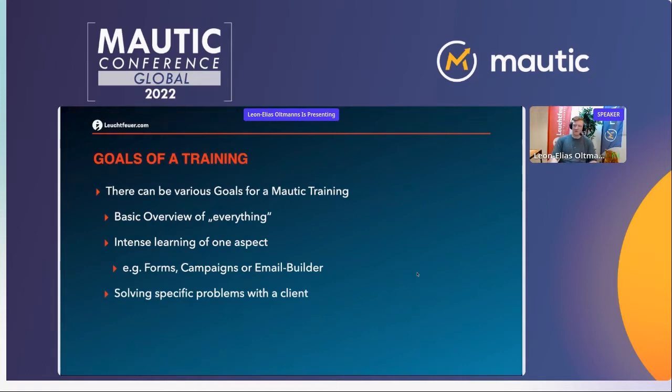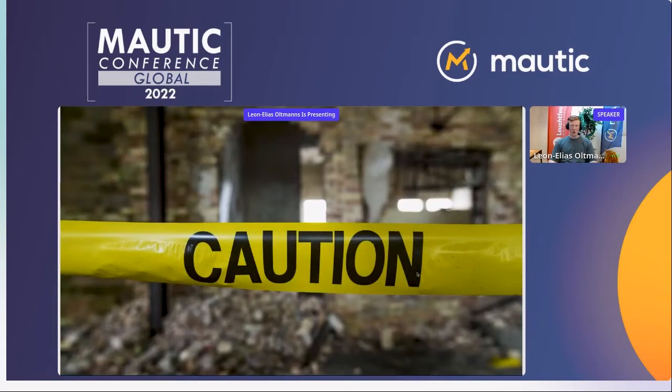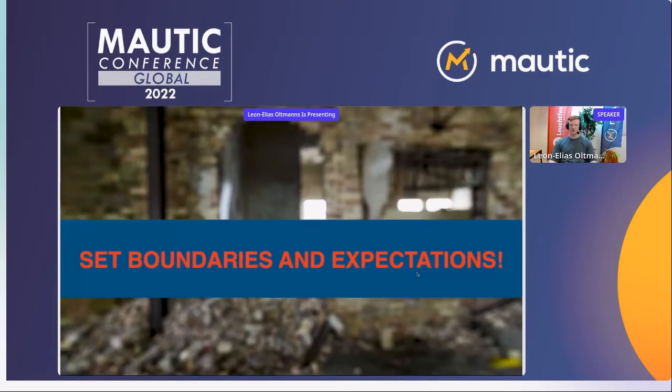Of course, there can be even more goals. This is just a couple of things that I really consider when setting up a goal, but there can be a lot more goals. But I'd say always be cautious when talking about goals. You need to set clear boundaries and expectations with a client. Do not set unrealistic expectations.